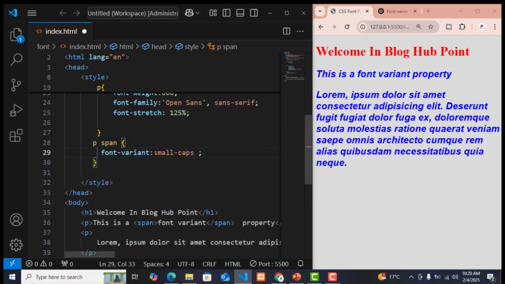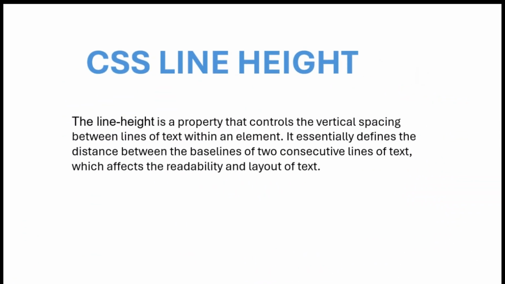When you view it in the browser, you will see that the text inside the span tag changes its font style and appears in capital letters with a different font shape. If the font variant value is set to unicase, it will display both small and capital letters of words at equal heights. However, if we set the value to small caps, which is more suitable, the text will appear in capital letters with a different font style. The font variant property is also commonly used with Font Awesome icons. Next, let's talk about the line height CSS property.